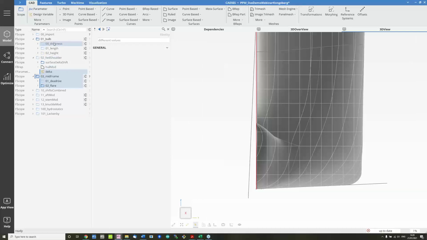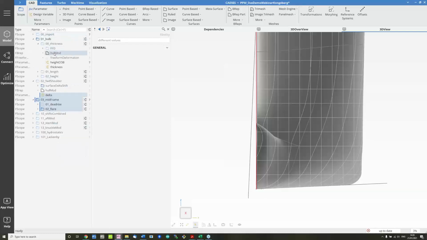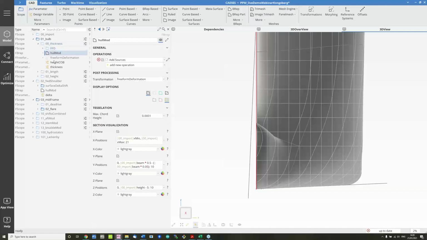So that is so far 1, 2, 3, 4, 5, 6 deformations used in total, and they all are applied one after the other. So I started from an imported BREP. I create a new one, which receives the freeform deformation, create a new one, which receives the first delta shift, and so on and so on.